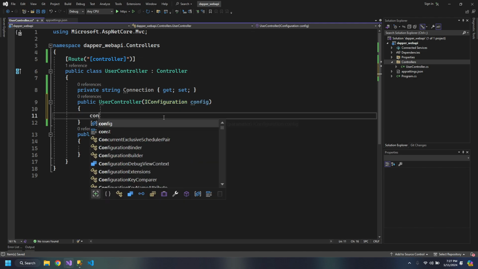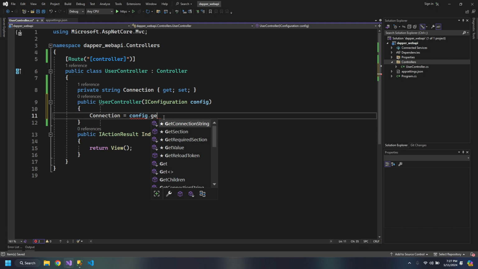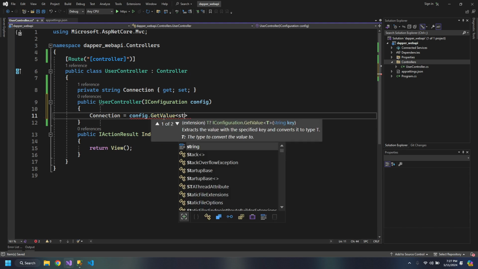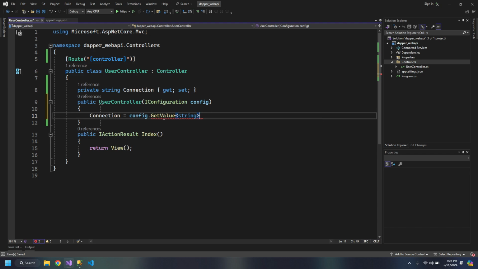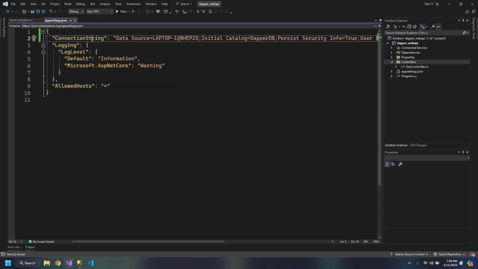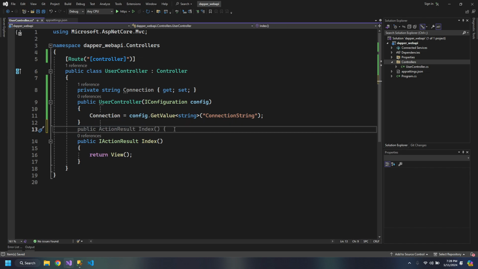So the connection property equals to config dot GetValue. The value is in the form of string and it is named as ConnectionString. So this is how we get the connection string from the app settings.